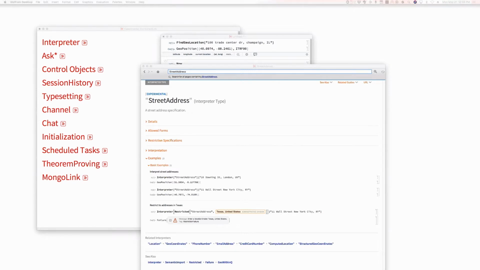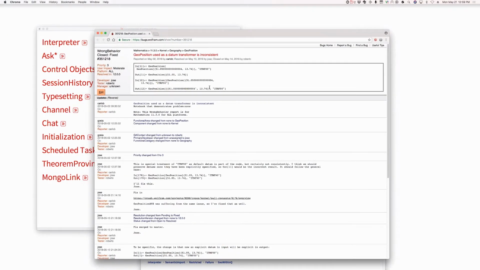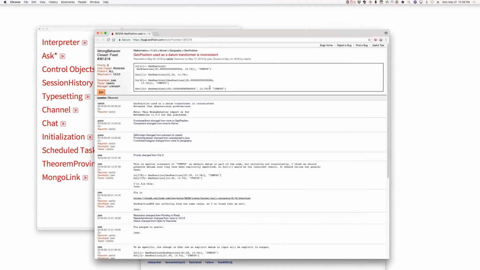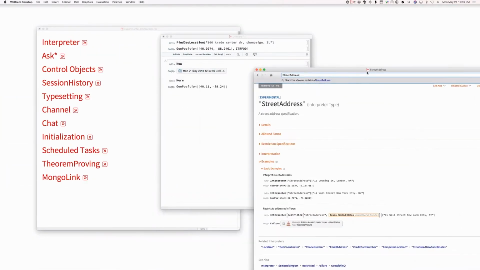And meanwhile, Carlos sent me the bug. Geo position used. This is a very recent bug. Yeah, because I found it while working in interpreter. I'm making some changes to interpreter to make it much faster on listed inputs. Okay, so fine. Let's get hold of Jose and let's ask him about this.